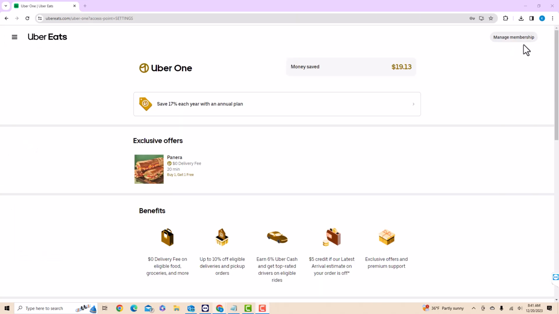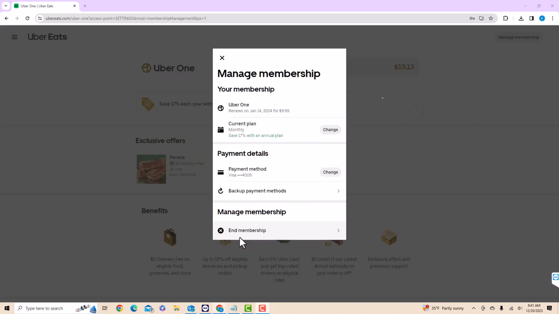At the upper right part of this page, you will see an option for Manage Membership. Click on Manage Membership. A pop-up window will appear from which you will see an option for End Membership. Click on End Membership.